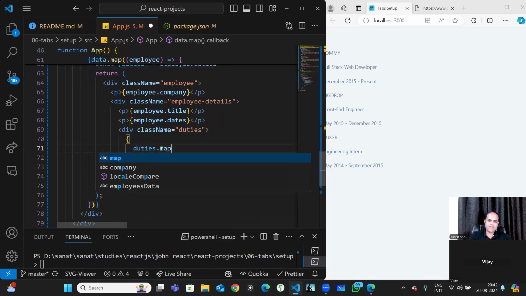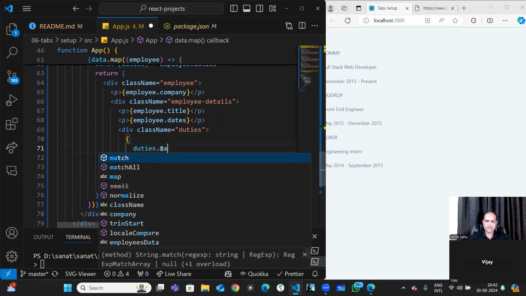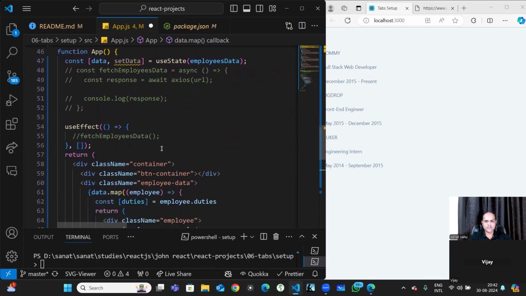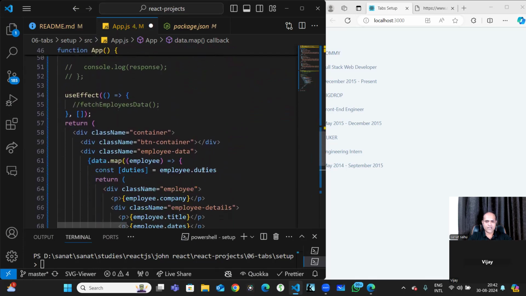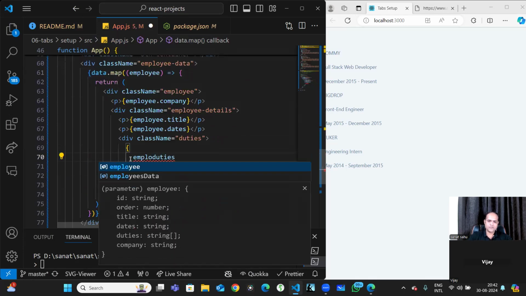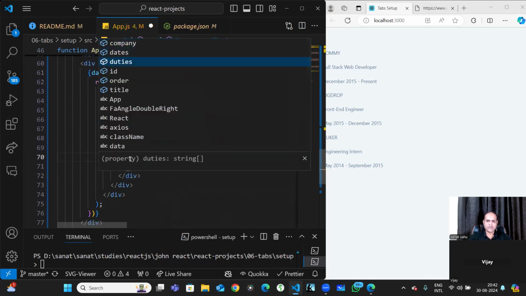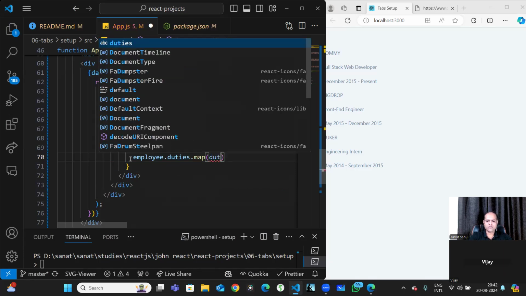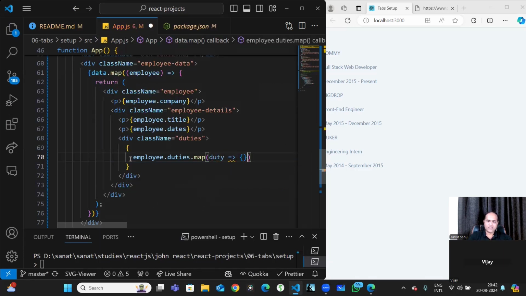So .map I will do. Why is it not coming? It is an array only, right? Yeah, so why is it not coming? It should come, map should work here. Anyway, employee.duties.map. Destructuring doesn't work in this case. Okay, so here I have to return the list of duties.